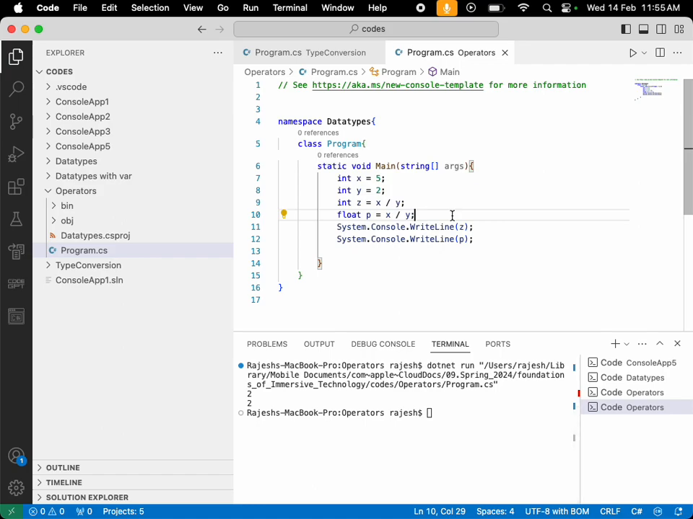So what to do? F after x by y. No, that won't work. It will try to take it as a variable yf. F is only after a constant number, not a variable. Type conversion of what? X and y. Okay, let me write another line.